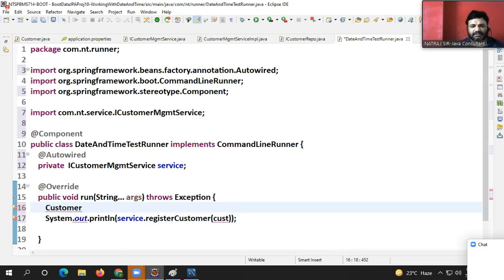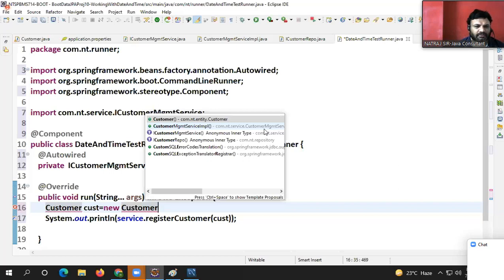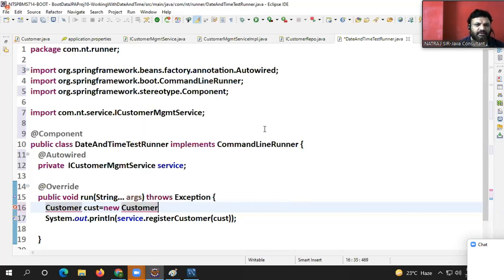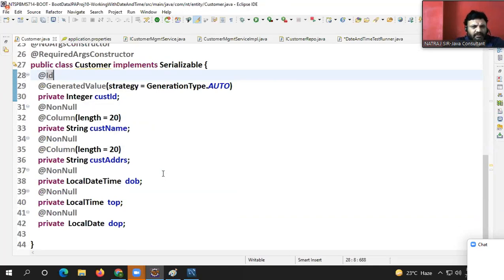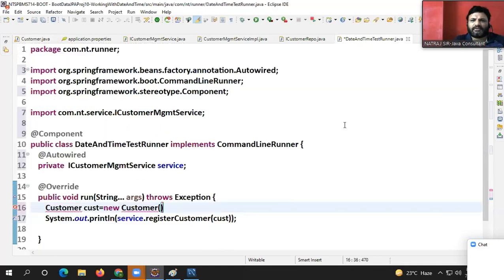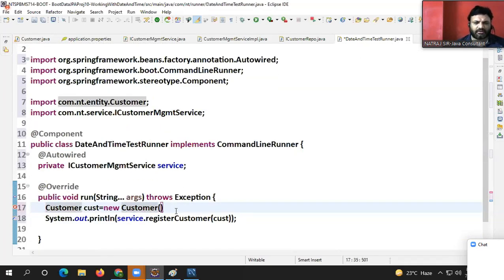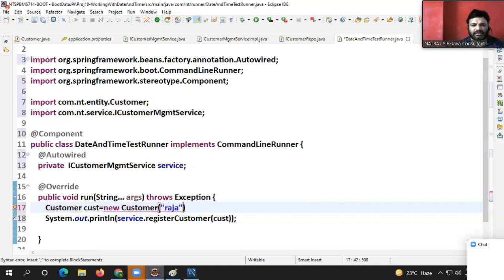Here, Customer cust is equal to new Customer. We have a required args constructor, boss. New Customer of... what happened? We didn't say NonNull. The required args constructor is taken now, boss. Look at the imports. Let's complete the import first. So we have to choose the one where ID is not expected, guys. Raja, Hyderabad. Okay. After that, what next, guys?